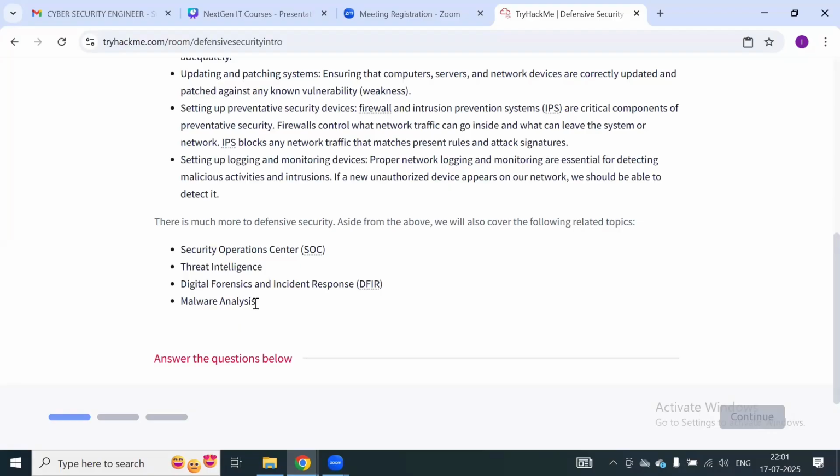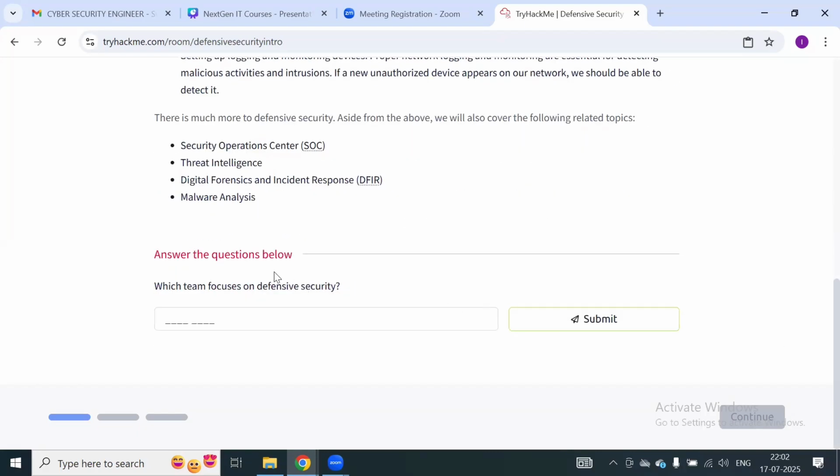Then malware analysis. Once an attack has happened, or is about to happen, you may have an alert for malware, where your XDR has flagged a file as malware, but now you need to confirm whether it's a true positive or a false positive. You sandbox the file and see what the behavior of that file is. All these things will be covered in the malware analysis part. So, answering the below question: which team focuses on defensive security? Anyone?